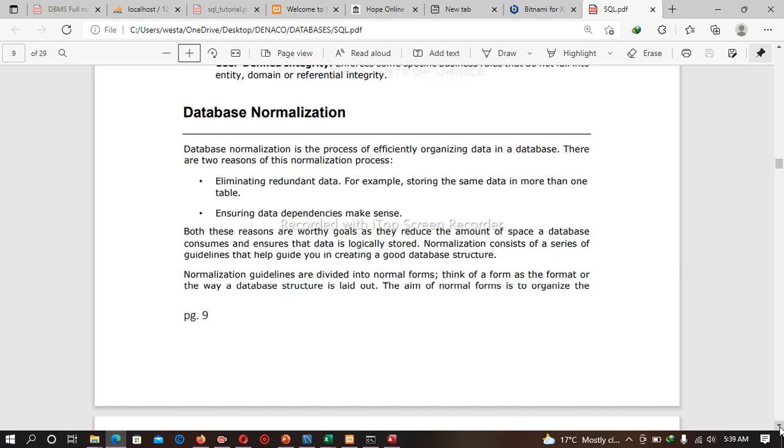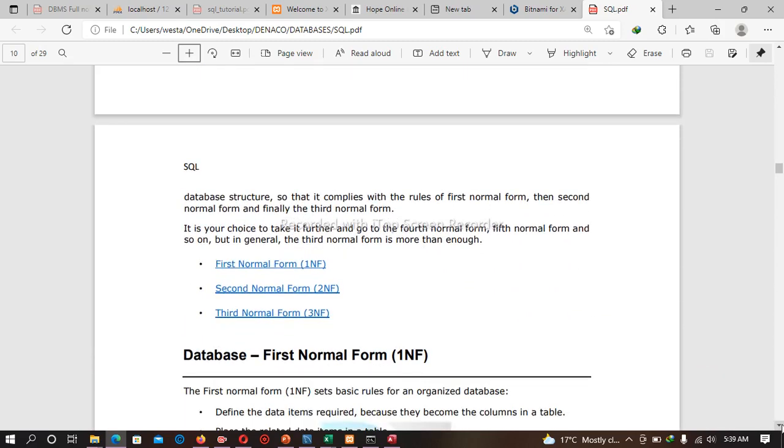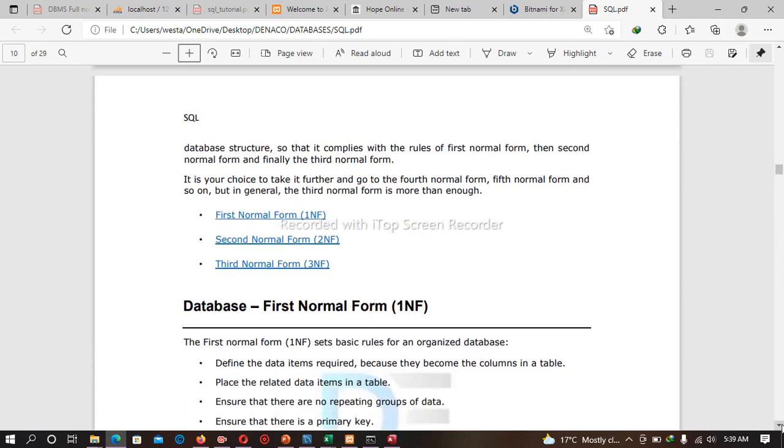Now, normalization consists of a series of guidelines that help guide you in creating a good database structure. The normalization guidelines are divided into normal forms. Think of a form as a format or the way the database structure is laid out. The aim for the normal forms is to organize the database structure so that it complies with the rules of the first normal form, the second normal form, and finally the third normal form. It's your choice to take it further, to the fourth, fifth normal form and so on, but in general, the third normal form is more than enough.